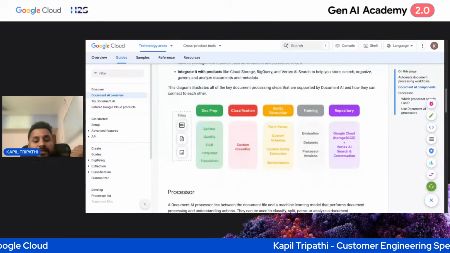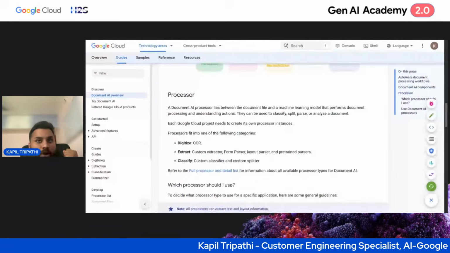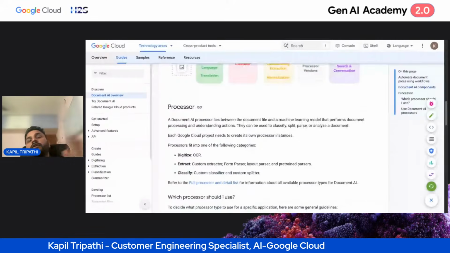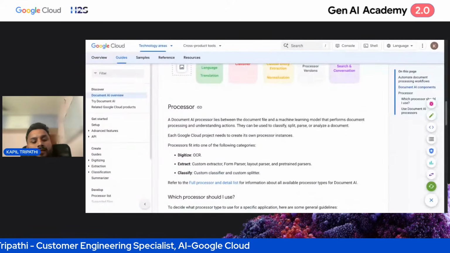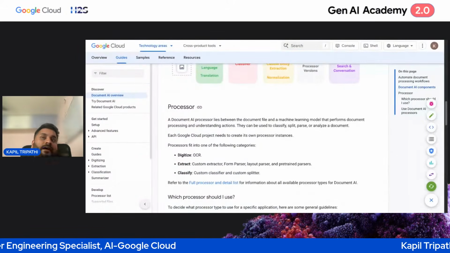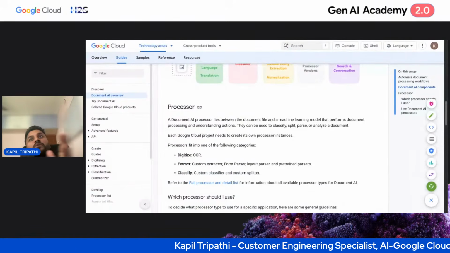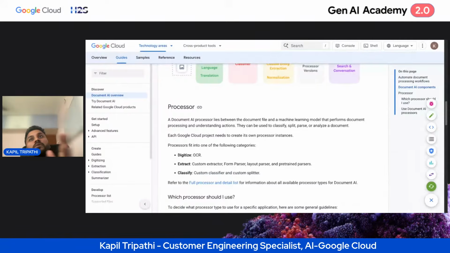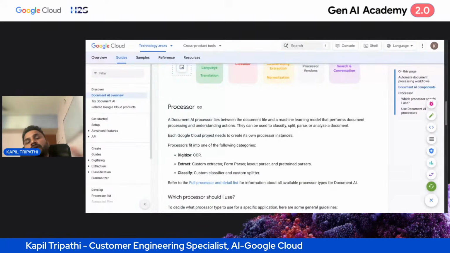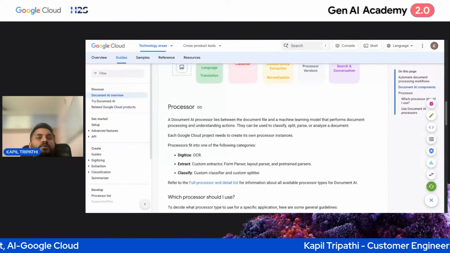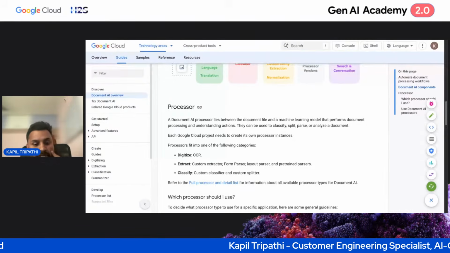And of course, one of the major components is the processor. So what kind of processor are you applying on top of the documents that you are using. There are a lot of processors that Google provides, and every processor is associated with some form of ML model in the backend. That processor actually runs on top of a document, and the ML model runs in the backend, extracts that information, and gives it to you, which of course you can save as you like.